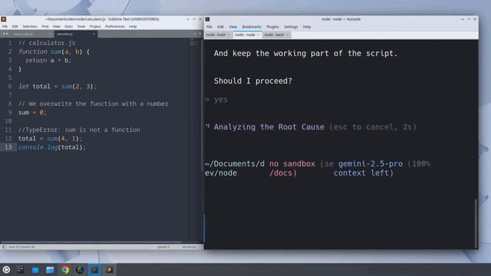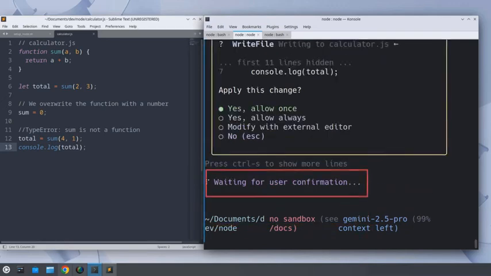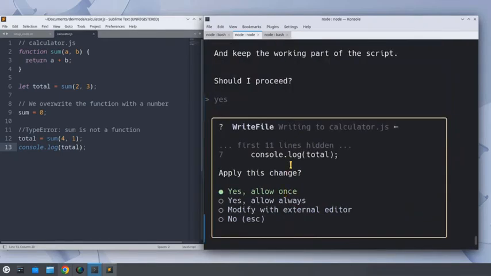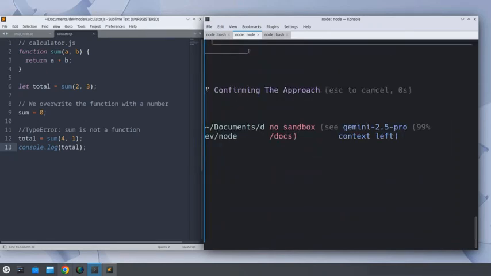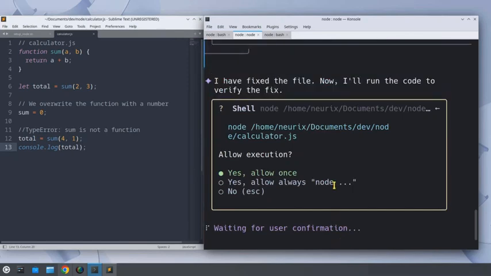Gemini CLI immediately begins implementing the solution, analyzing the root cause, refining the action plan, optimizing the implementation, evaluating revised strategies, implementing the solution. Then it pauses again to take our feedback. It has modified the JavaScript code to fix the bug and asks if it should apply these changes permanently to the file. We respond with another yes. Next, Gemini says, I have fixed the file. Now, I will run the code to verify the fix.